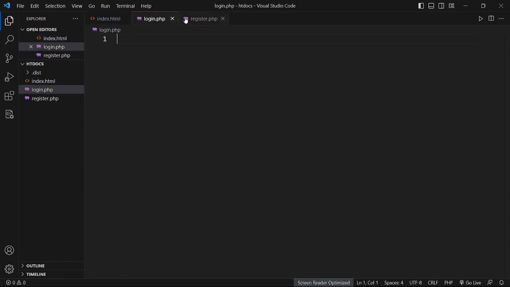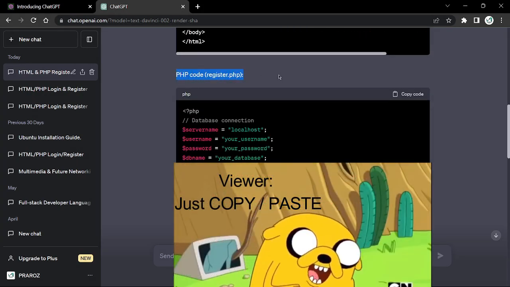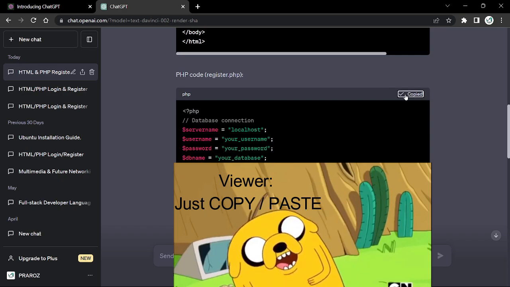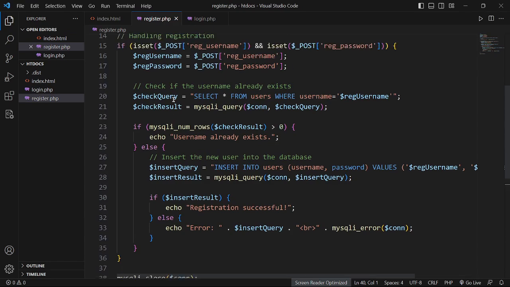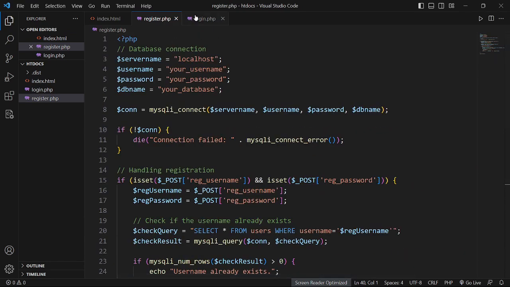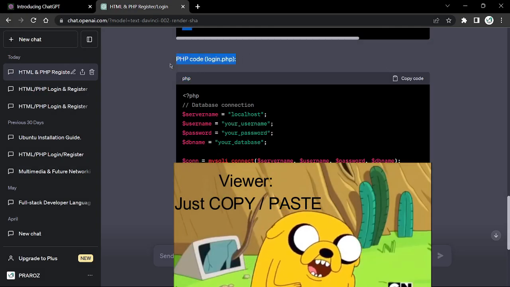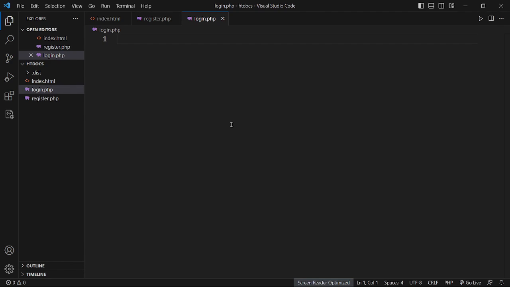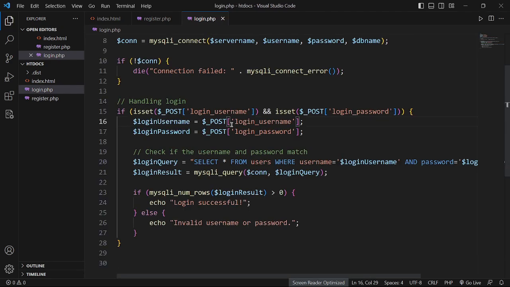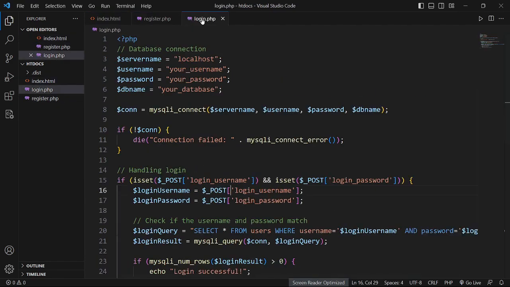Now go to the register.php. Move down, and here's our register.php. Now just copy the register.php and then paste it over here. Now just save it. So here's our register.php. Now go to the login.php. Here's our login.php. Now copy the code from login.php and then paste it over here. This is the first step for our login and register form.